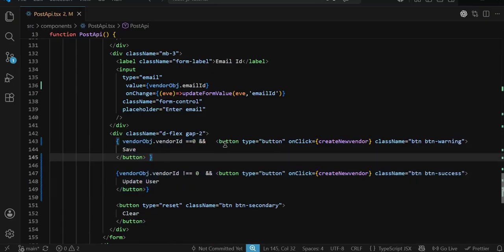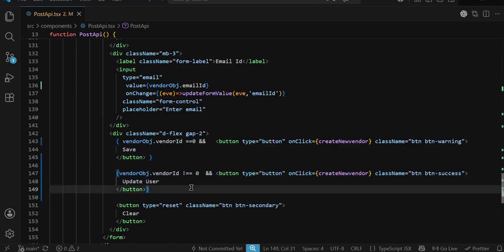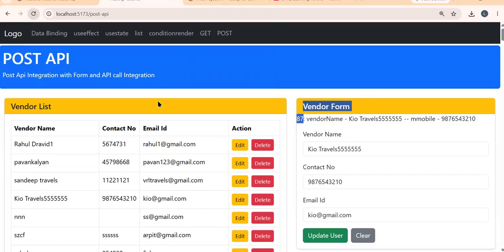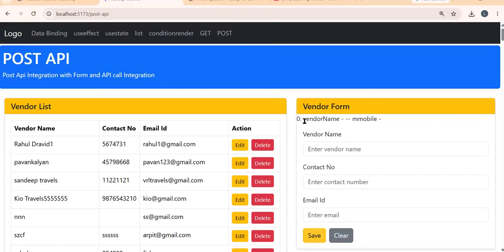Now you can see we are rendering save and the update button based on the condition. If the vendor ID is zero, we are rendering save button, otherwise update button. Let's save it and check. So if I refresh, by default, you can see save button because vendor ID is zero. If I click on edit, see, you got update button.